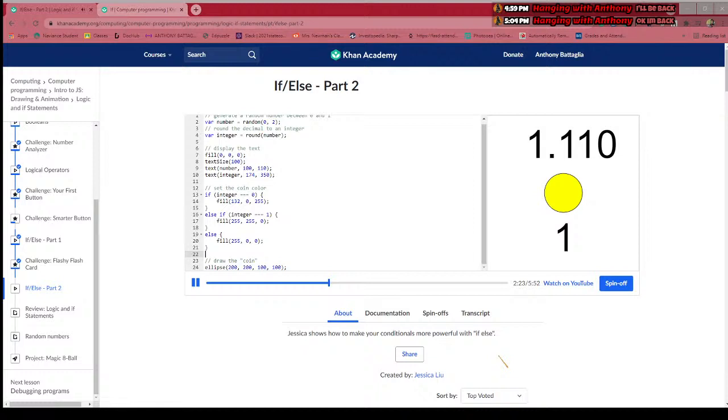Great. So now what this means is if integer is equal to 0, set the color to purple. Otherwise, if integer is equal to 1, set it to yellow. Otherwise, so if both of these were false, then set it to red. If I press restart a bunch of times, you can see it still works. Great. And the cool thing about this is we can have as many else ifs as we want, which makes it really easy for me to add more sides to my coin. So let's do that now.